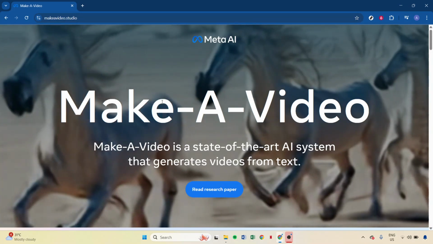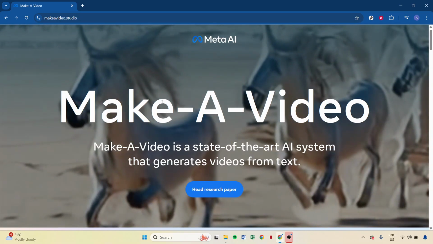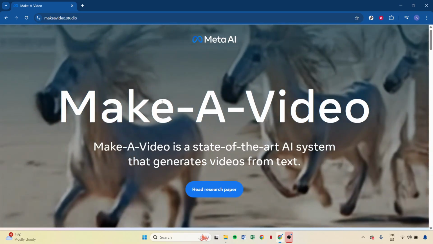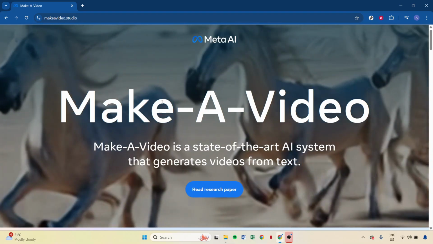In today's video, I'm going to teach you how to use the Meta AI Video Generator. This incredible tool allows you to create animated videos quickly and easily, whether you're animating text prompts or existing images. Let's dive right into it.